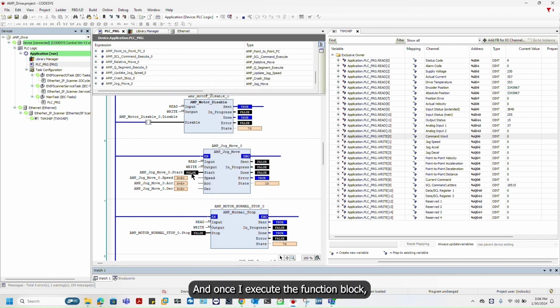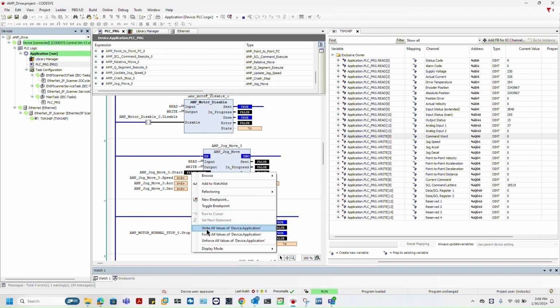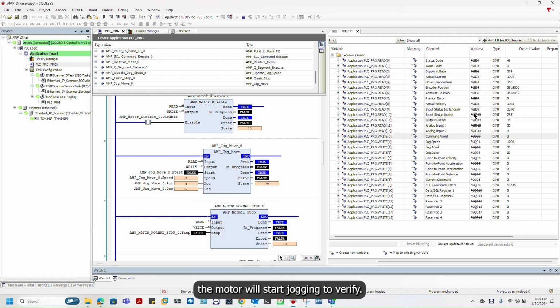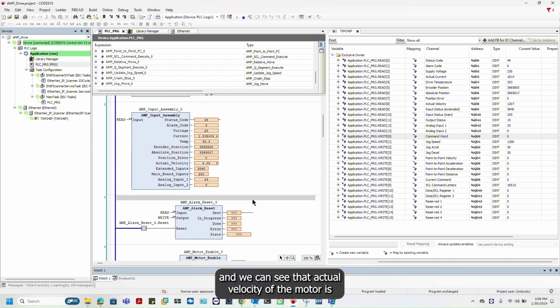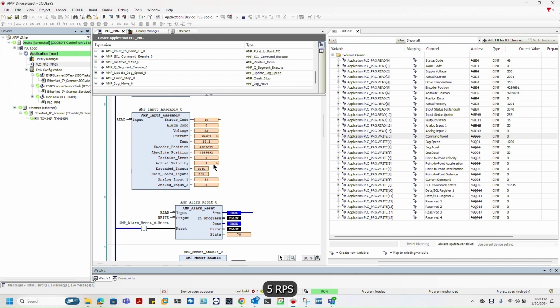And once I execute the function block, the motor will start jogging. To verify, let's check the AMP input assembly, and we can see that the actual velocity of the motor is 5 RPS.